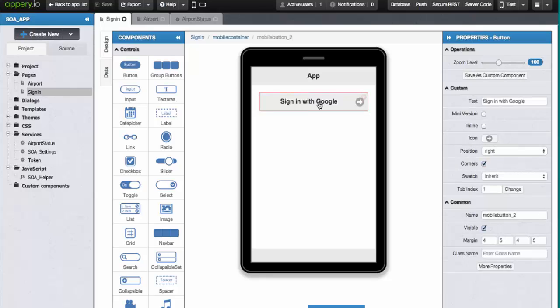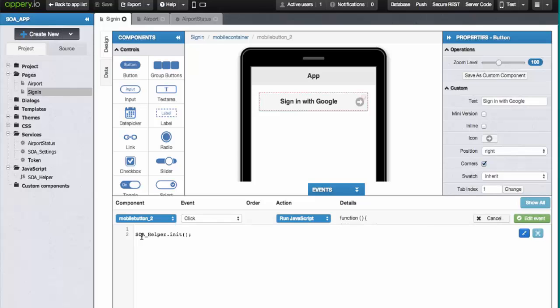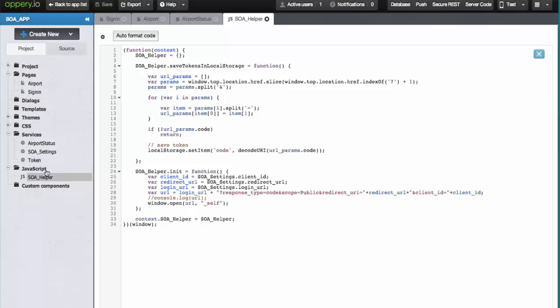Now, how do you add events? When you click a button, something happens. Well, it's very simple. There's an Events tab, and you can see there's a click event and Run JavaScript. Again, Run JavaScript allows you to write anything you want. In my particular case, I am just invoking a function which starts the OAuth process, the OAuth dance. And the function is defined right here in SOA helper. Again, you can see JavaScript, and you can have as many JavaScript files as you need.